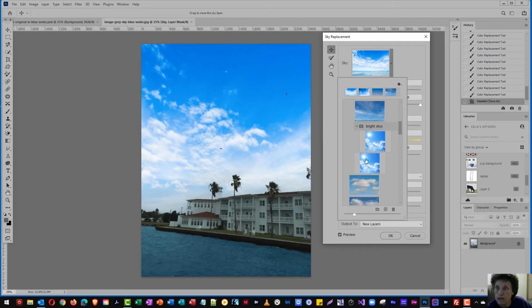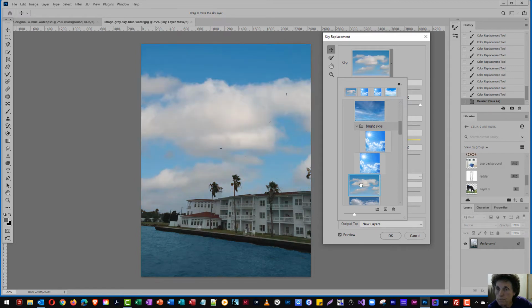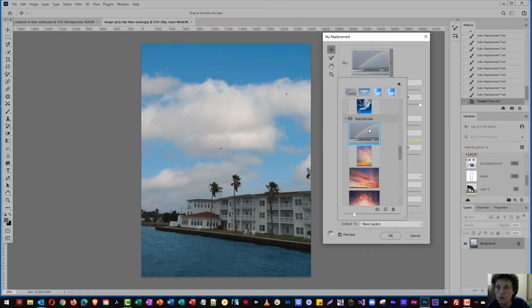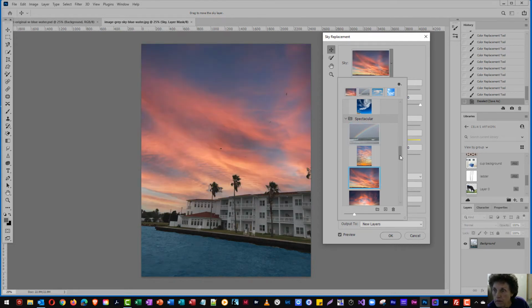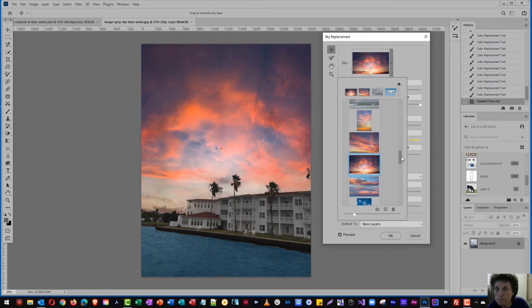I've saved some as bright skies. That kind of looks a little bit where it's not real. This is still cloudy. I want to make it a nice sunny day. Looky here, there's one that has a rainbow in it. Of course, it's still not giving me what I want. But just to show you what's in the sky replacement area, they've got some pretty skies.